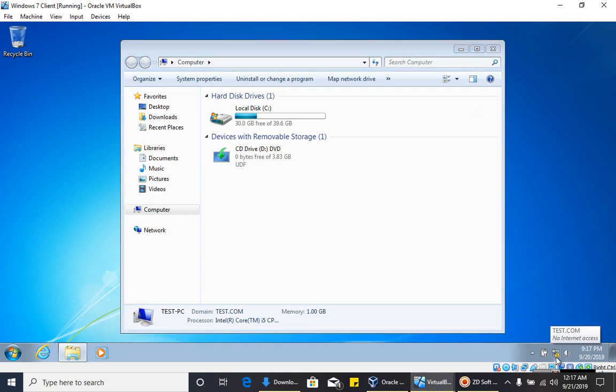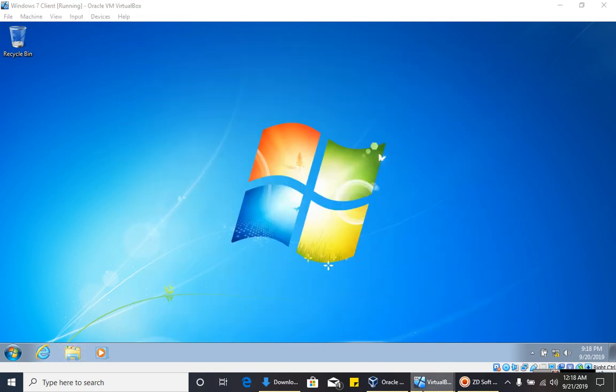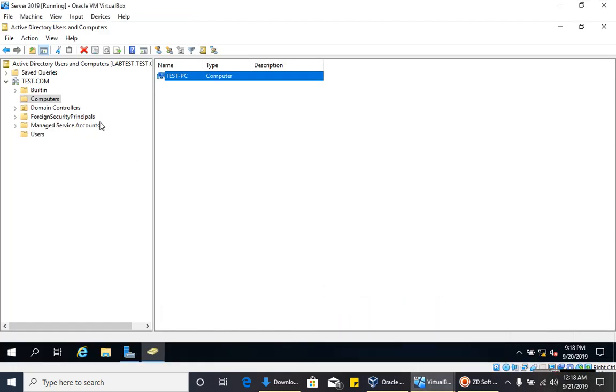If you hover over the network icon, you see in the network the domain name here, test.com. Any client machine that we connect should be part of this domain, test.com. As long as this computer is part of the domain, we can manage it and give it security policies or whatnot. So basically that's it for the server.